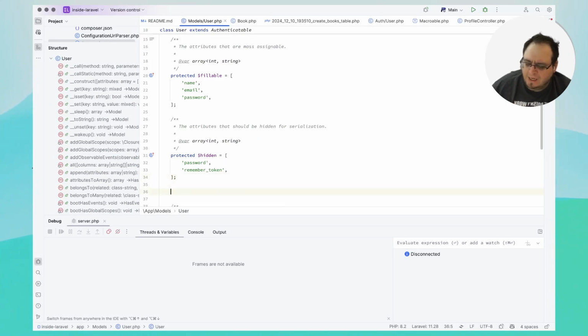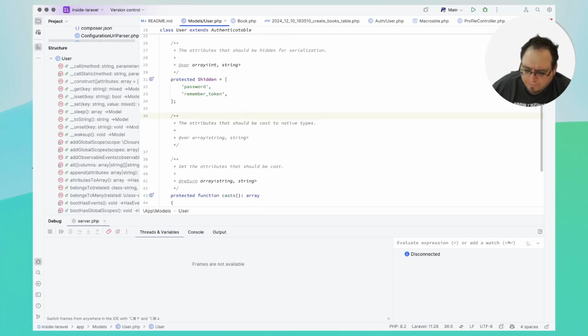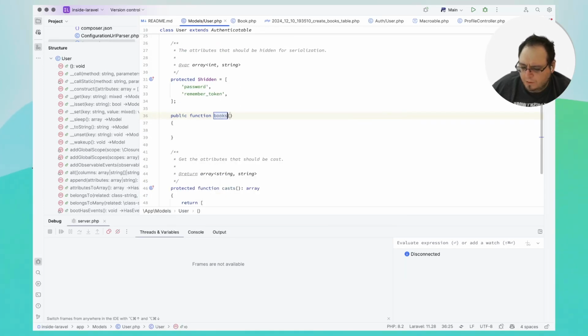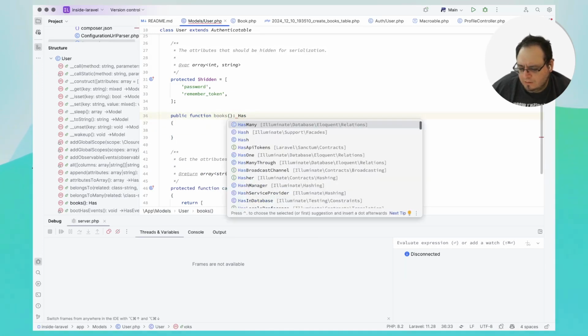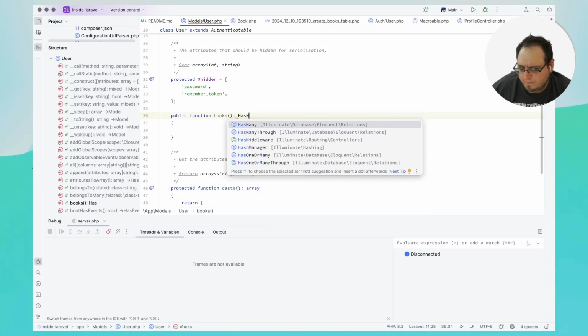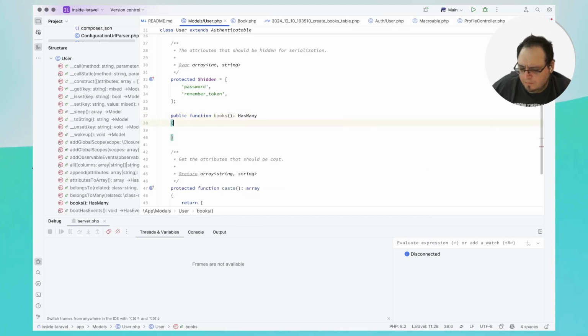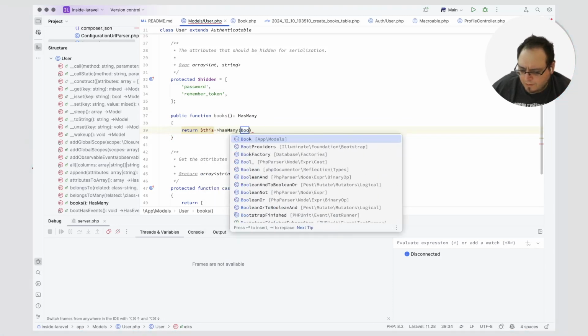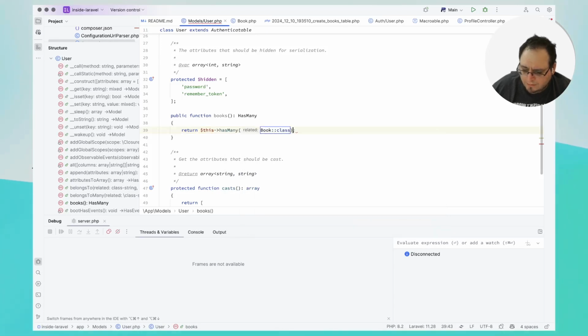I guess this is actually one to many. Public function books, has many. Return this has many books, Book class. Okay. I think that's what we need.